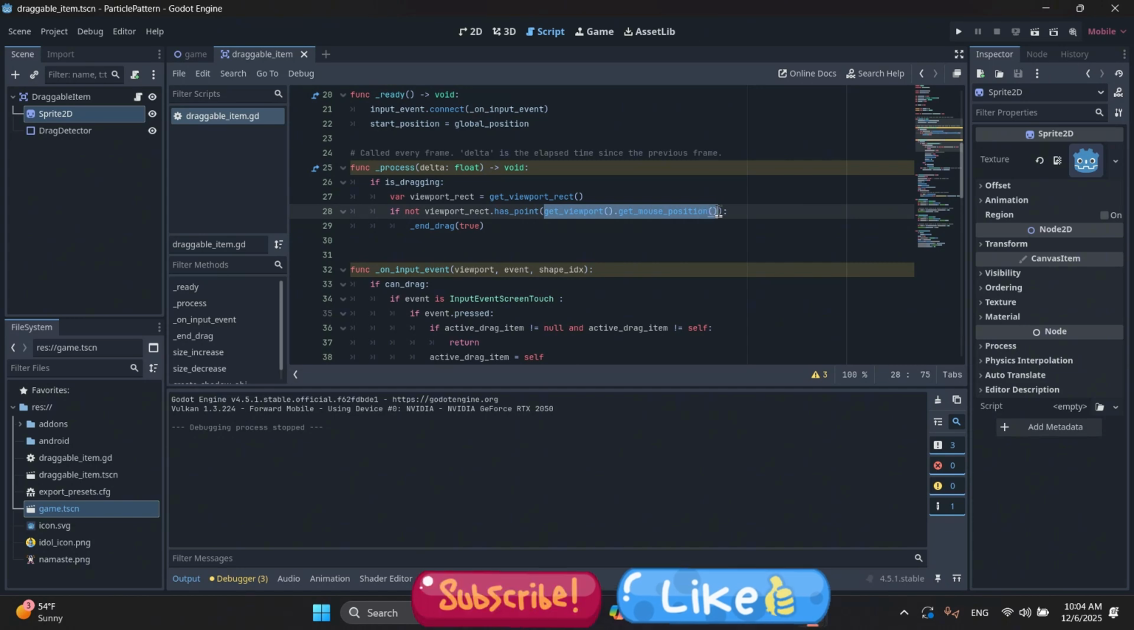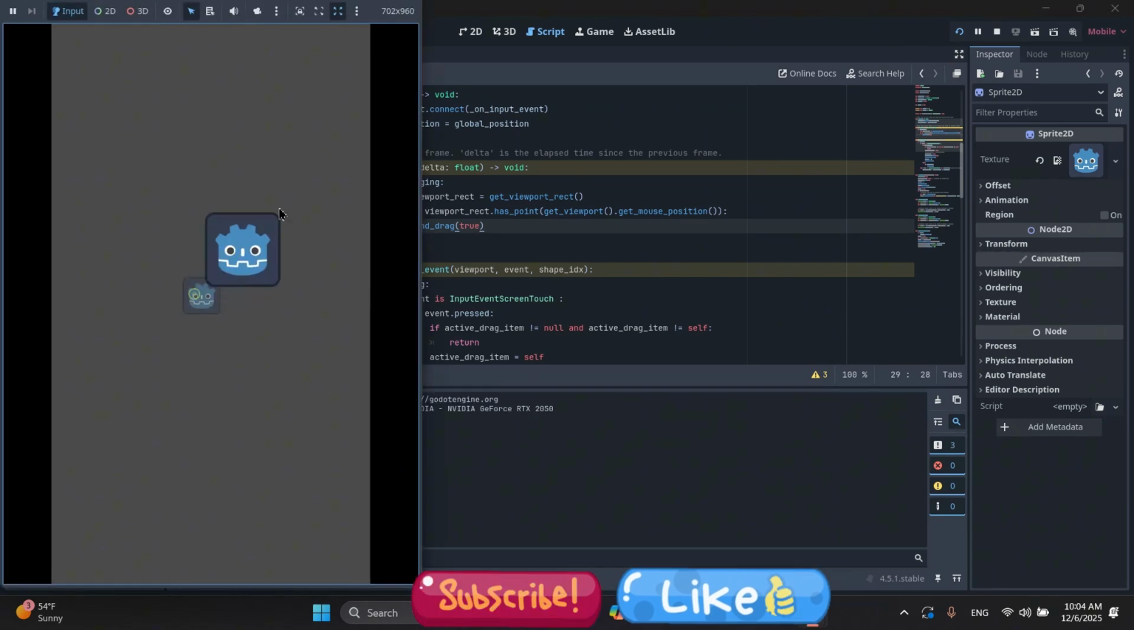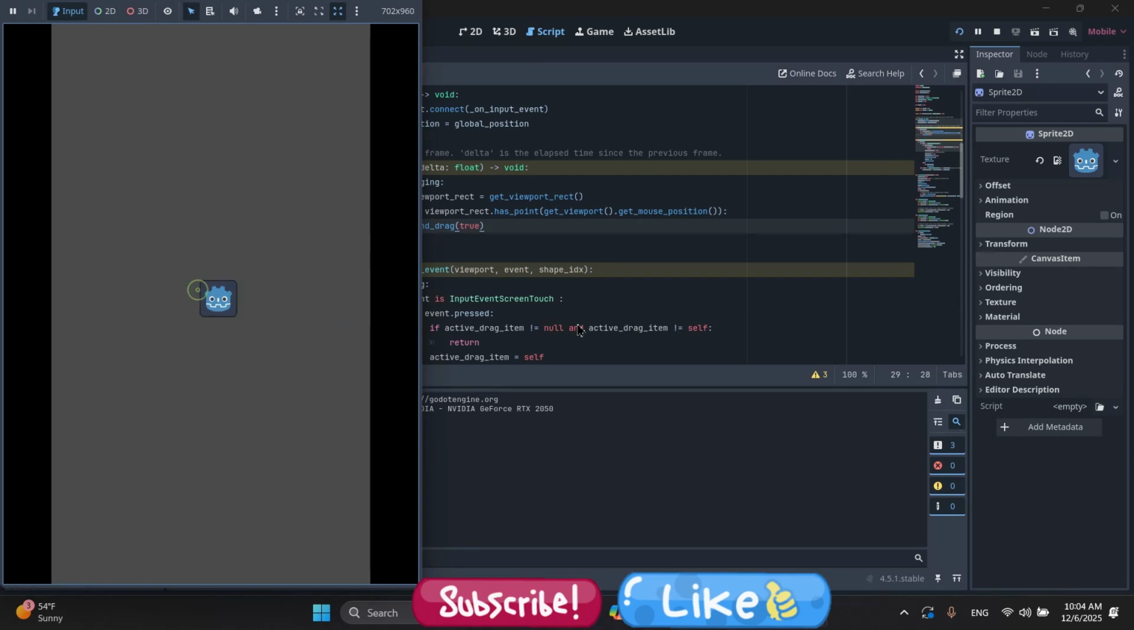And here's how we have done it. We have checked the mouse pointer or our drag position, and if it's away from the viewport, or not in the viewport, then we will just snap it back in the drag like this. Save it and let's see, play. And if I make it go away from the viewport, now it just snaps back.